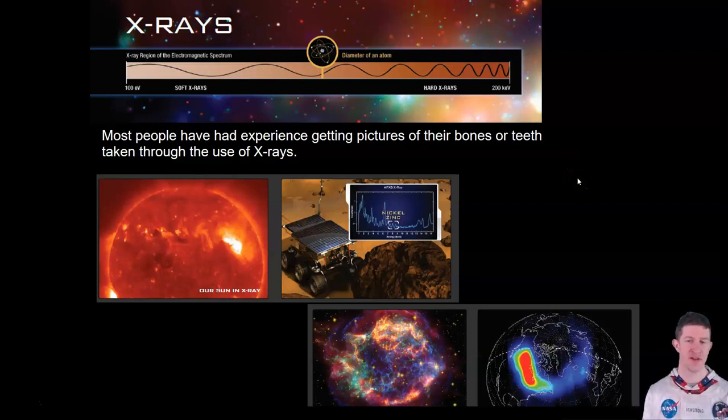X-rays, for those of you that have had your teeth or your bones x-rayed, you're familiar with the concept. Again, it's a whole range of uses. We can use it to identify certain things. We'll cover x-rays in a lot more detail later on. We've actually got a whole topic on what we use x-rays for, how they're made, things like that.